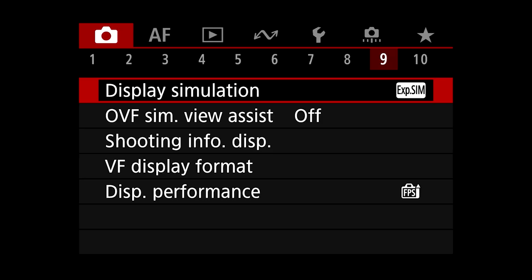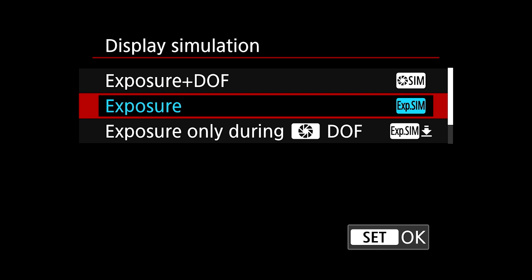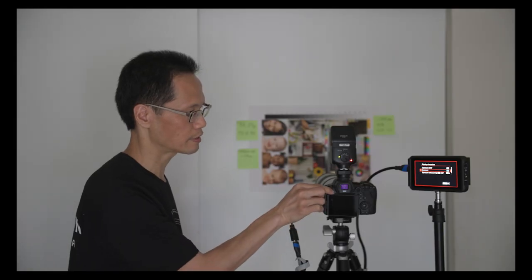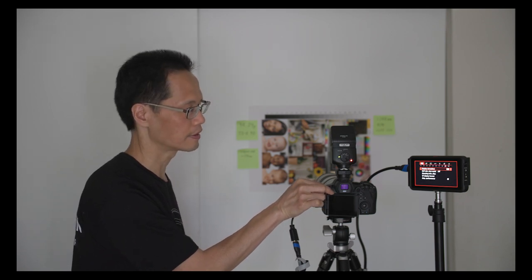The key to getting this kind of workflow correct is to leave the default setting for simulation on exposure, so regular exposure. What I mean by that is if you go in the menu, and you go to red menu, tab 9 on the R6 Mark II, display simulation. Just leave exposure simulation on. That's the way it's supposed to be. Don't disable or turn it off. This way, you can quickly see what your ambient exposure will look like.